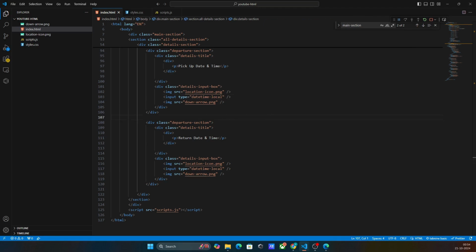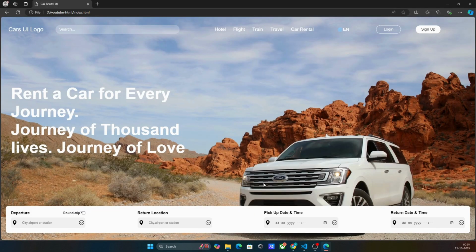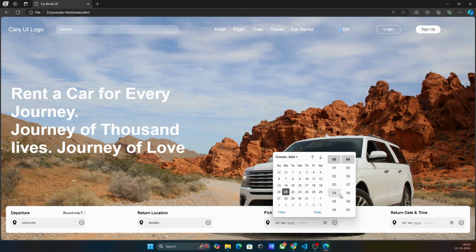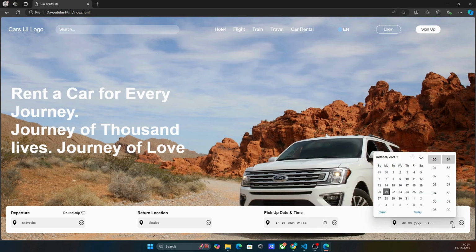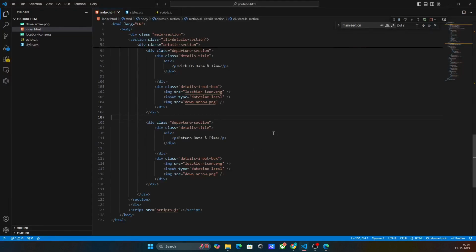Now once we have this, let's look at how it looks. Let me reload it, and as you can see, we have our departure, round trip, we have return location, pickup date time, and return date time. You can type anything inside this. You can click on this and you will get the calendar as well as the time. You can choose any time, any date, and it will be pre-filled inside this. And you can do the same for this as well. Let's now focus on creating this checkbox. So we will go into our index.html and start creating the CSS for this checkbox.